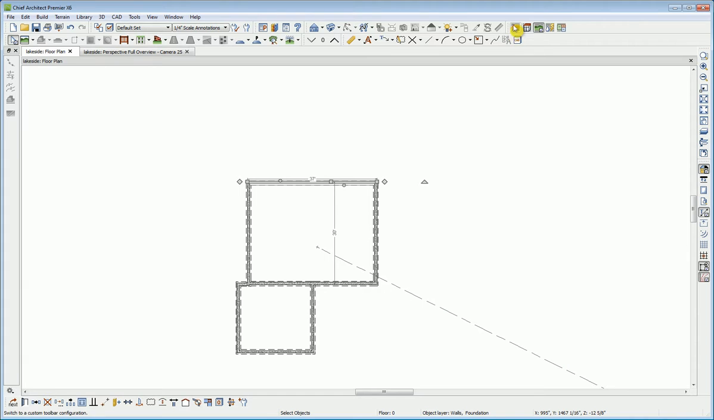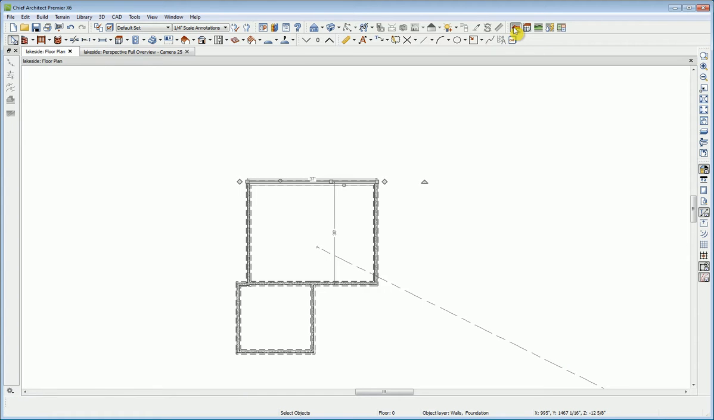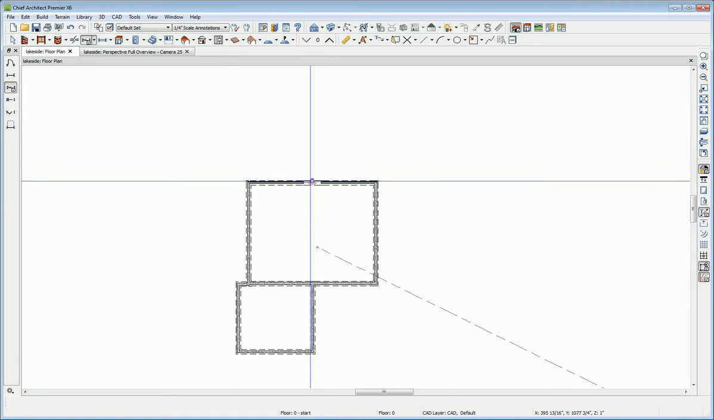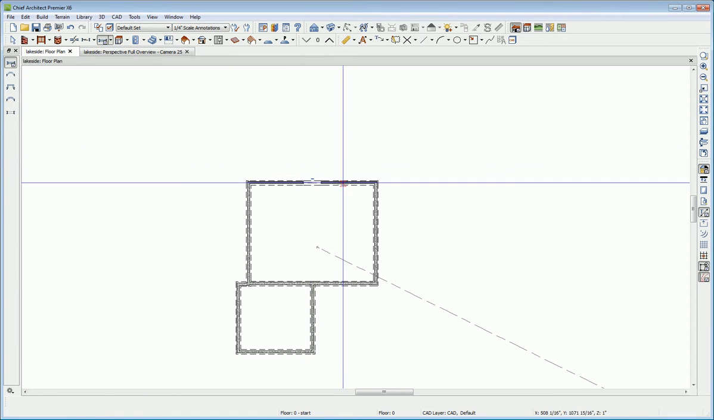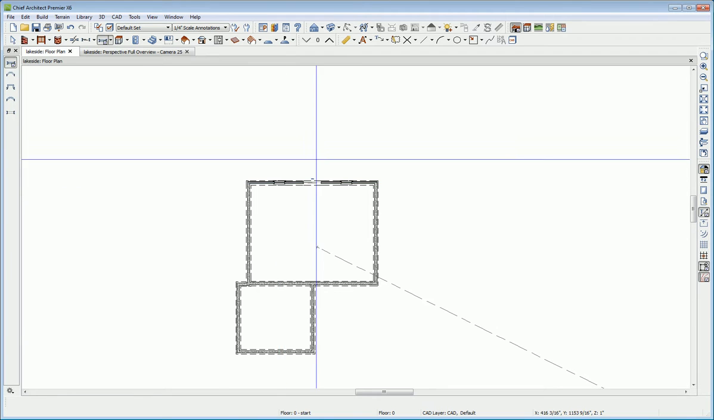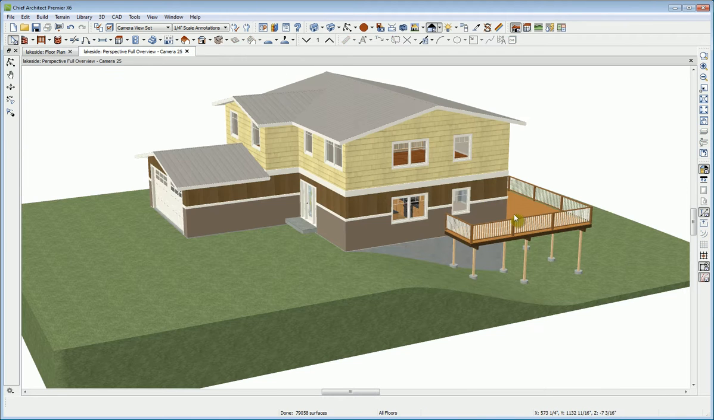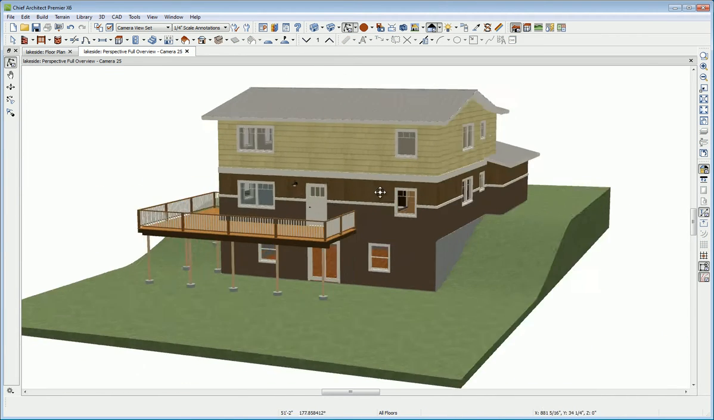We also want to add a door and a couple of windows. I'll go back to my default toolbar configuration, add a sliding glass door, and we'll add a couple of windows. Then we'll go back to our perspective full overview, and you can see that our basement is looking pretty good.